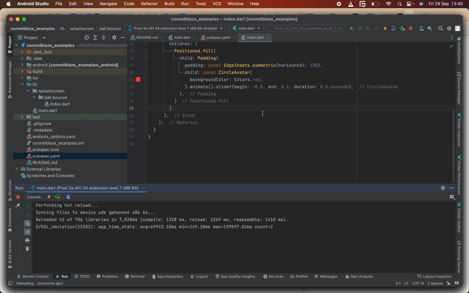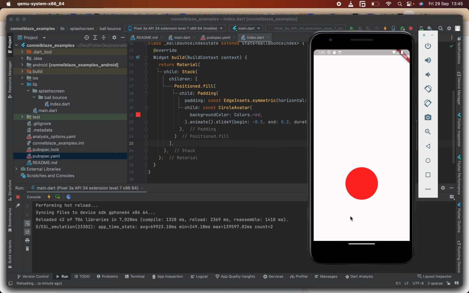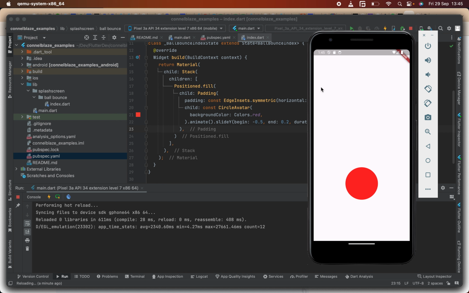So you could see that we just wrote one line. This is literally one line of code, and we have this animated. Let's see that again. This is cool. It's so cool.